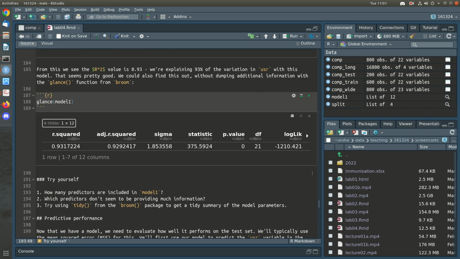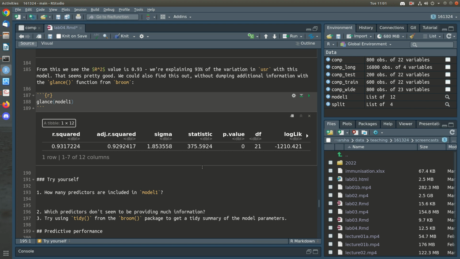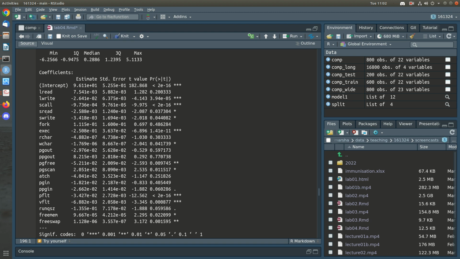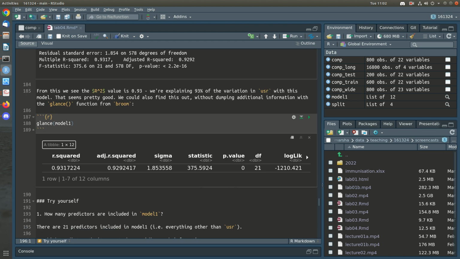Okay. So let's answer some questions here. How many predictors are included in Model 1? There are 21 predictors included in Model 1. Everything other than user. Right, we could just do that just by counting. 1, 2, 3, 4, 5, 6, 7, 8, 9, 10, 12, 13, 14, 15, 16, 17, 18, 19, 20, 21. The other way we could get that is we could just look at the degrees of freedom. Right, that's 21.